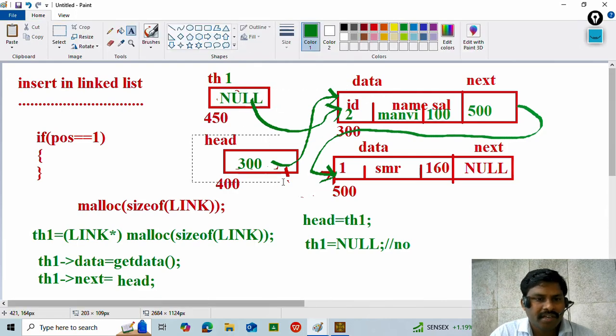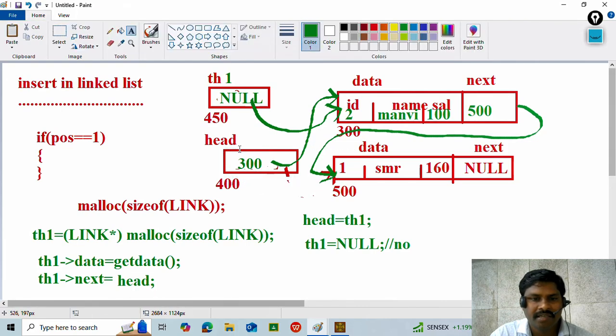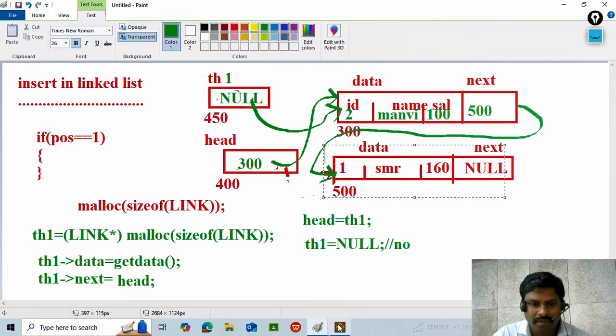So now what is the value of head? 500. So what is the value of head? 300. This is the first node. Then this is the second node. So now we have to write this code.